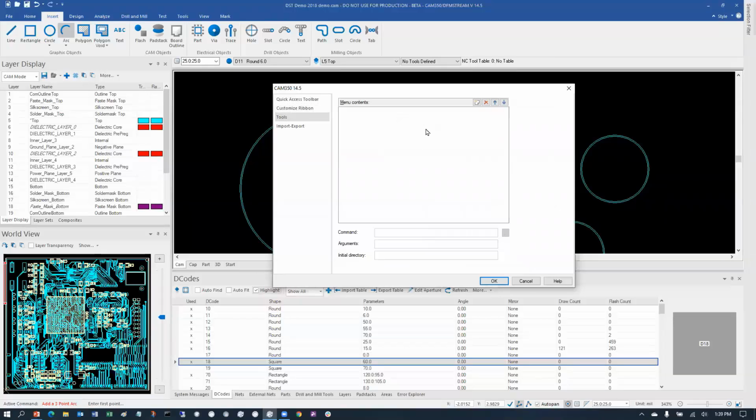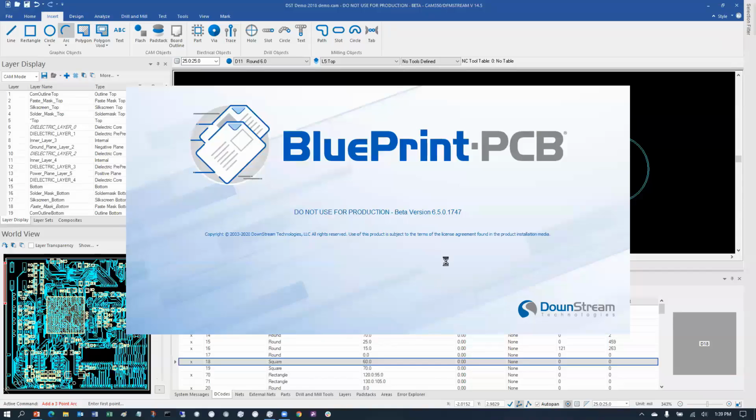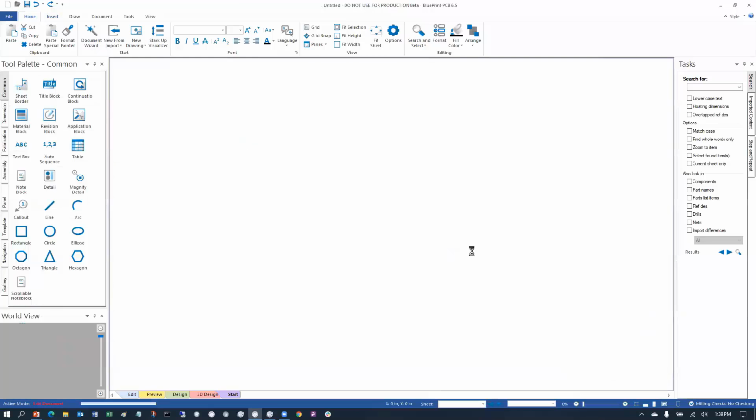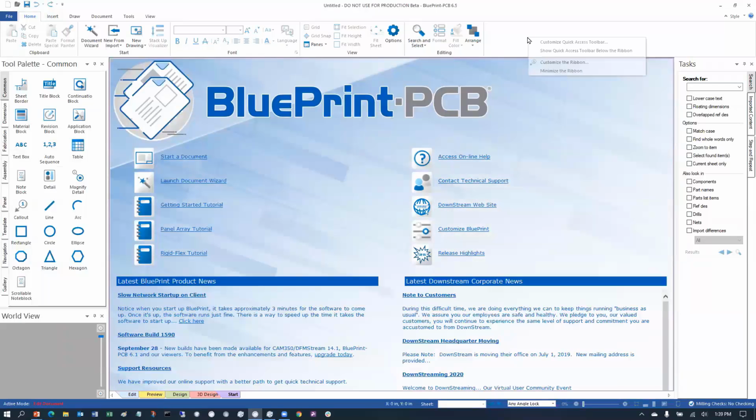So in CAM350 at the moment, we're going to try to correct this. It's not working. So the idea is I could show you in Blueprint. Again, I apologize. I'm going over my time here, but I'll show you in Blueprint. CAM350, I just recently discovered that it's not working. So we're going to try to fix that before release.